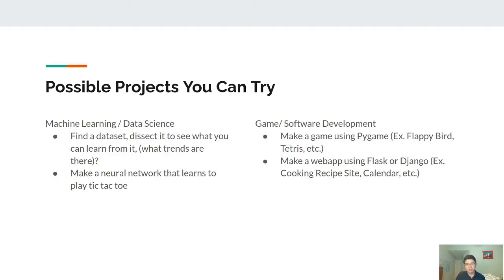So for this hackathon, you could try out some different projects. It's up to you to decide which one you want to do. I split the categories into machine learning / data science and game / software development. So for data science, you could find a data set, dissect it to see what you can learn from it, what trends are there, and then maybe you could play around with it.